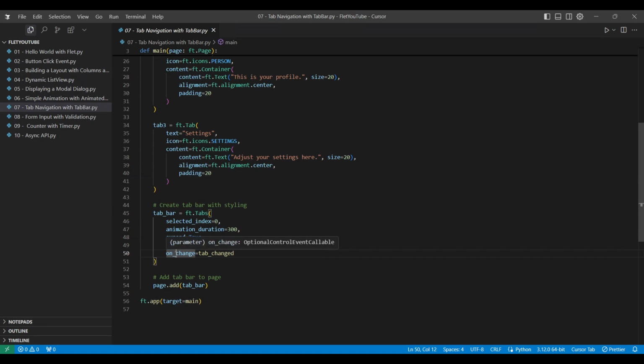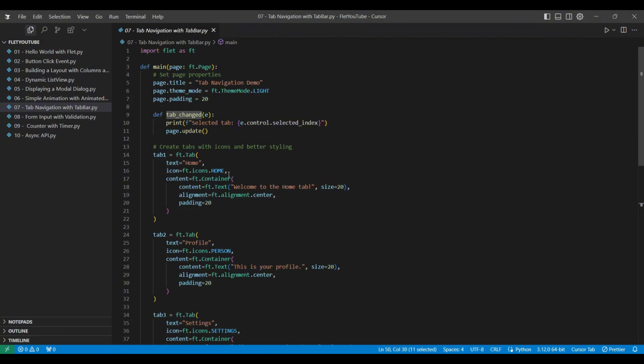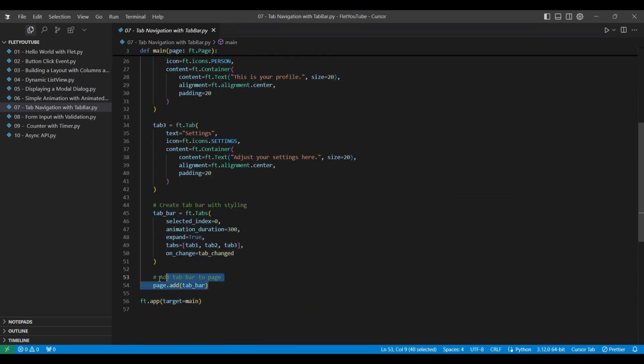And when there's a change event, meaning when we change different tabs, we're going to call this tab change, as we saw before. And we're going to be printing, not just the tab changing on the screen, but we're also printing that into the terminal, saying that we have changed the tab. And of course, we have that tab bar. We add that tab bar to the page. Let's run the code.